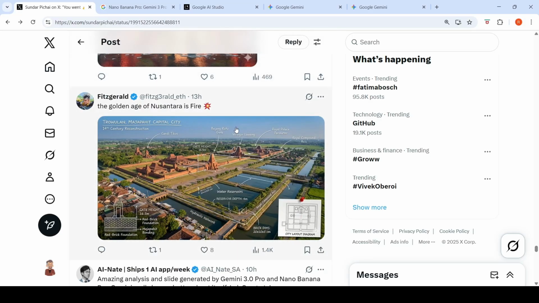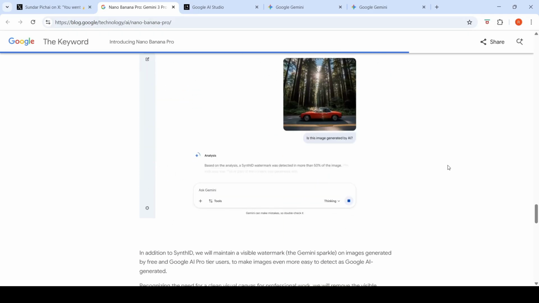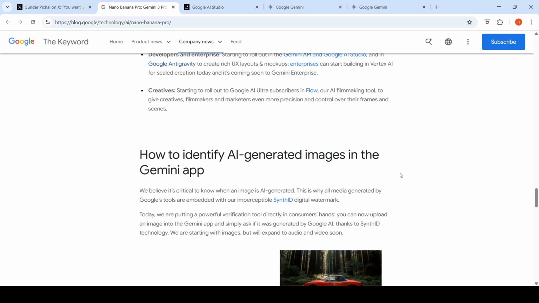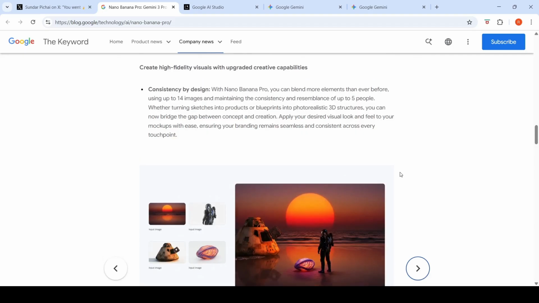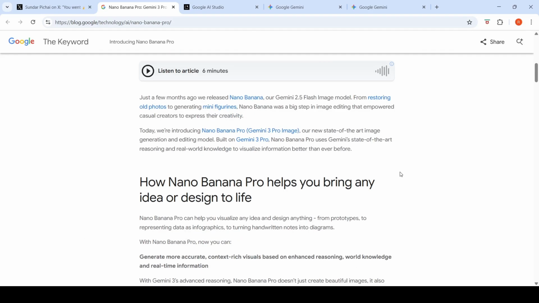So Nano Banana Pro is now available, right? So you can go and check out what you want to create with Nano Banana Pro. Opens up a lot of creative use cases for professionals, right? Opens up a lot of fun image editing possibilities. So you can go and check out Nano Banana Pro.